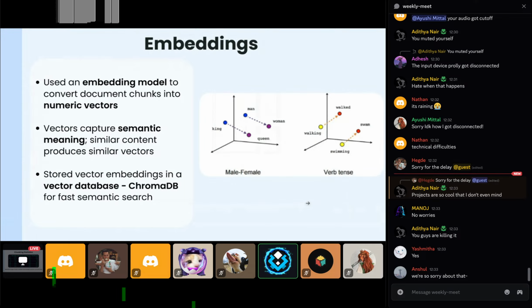After we have our chunks, we need to actually convert them into a format that the computer can understand. We use an embedding model to convert each.